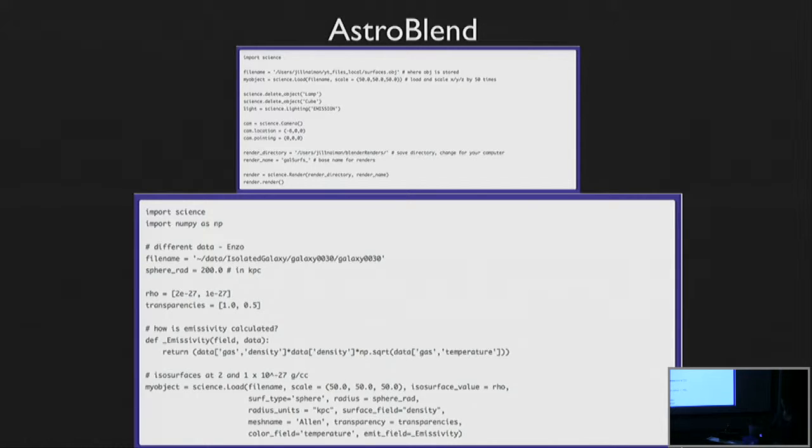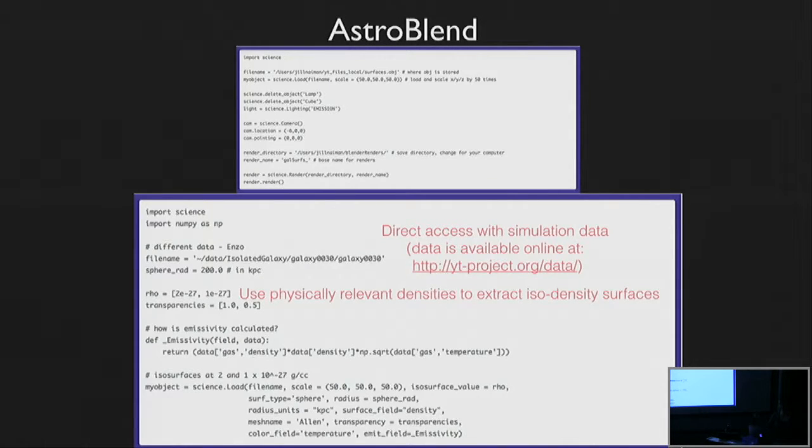So this is another version of AstroBlend. It creates the same image, but you're actually interacting with the ENZO data directly. And you can actually download this ENZO data if you really want to. So you say I want 2 isodensity contours at these various densities. I'm going to make one a little bit less, or a little bit more transparent than the other. I want to make the emissivity proportional to Bremsstrahlung. And then you use the same load command, but with slightly different parameters.